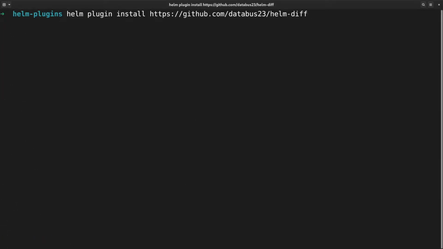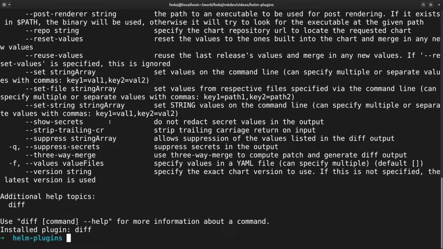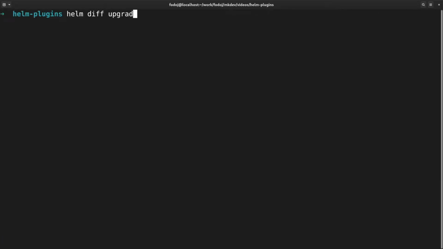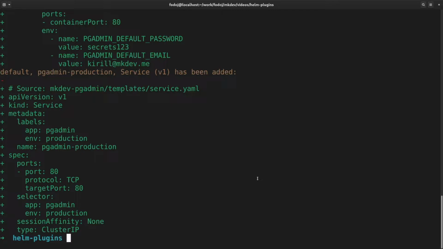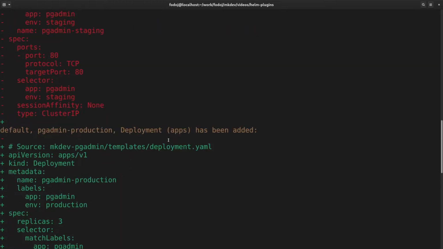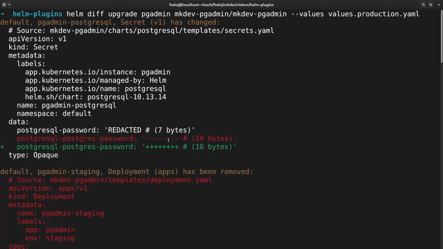Let me install it first. Now, to get a diff between an existing version and the new one, I need to run helm diff upgrade and then the standard arguments that I would otherwise pass to helm upgrade command. I can see that simply changing the env variable, this chart will recreate almost everything. Now I know that I need to be a little more careful with this upgrade.